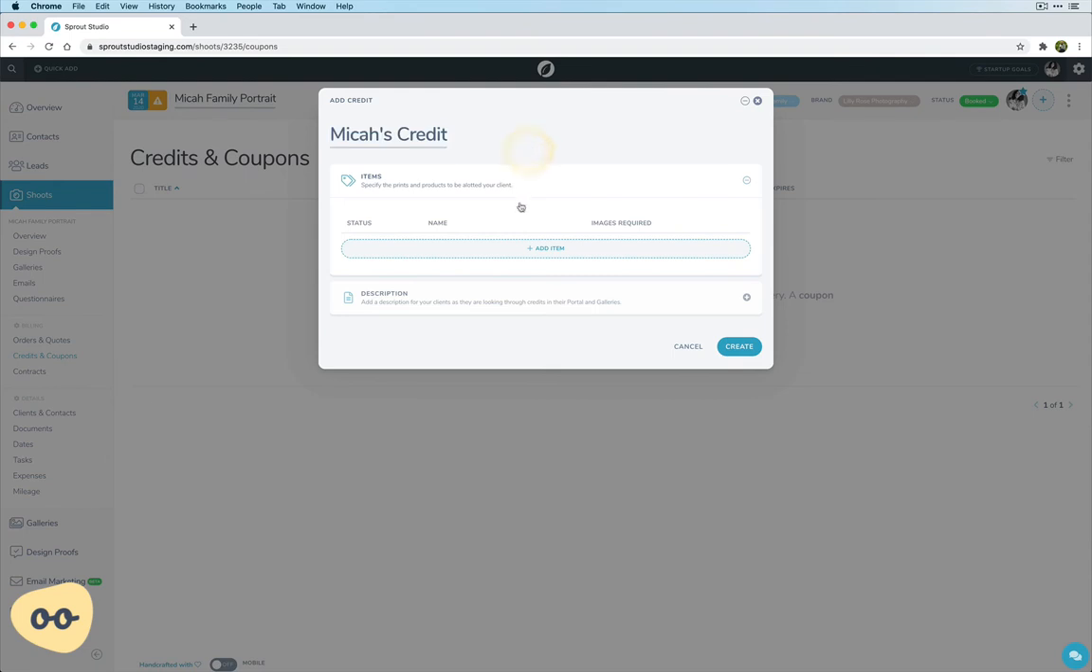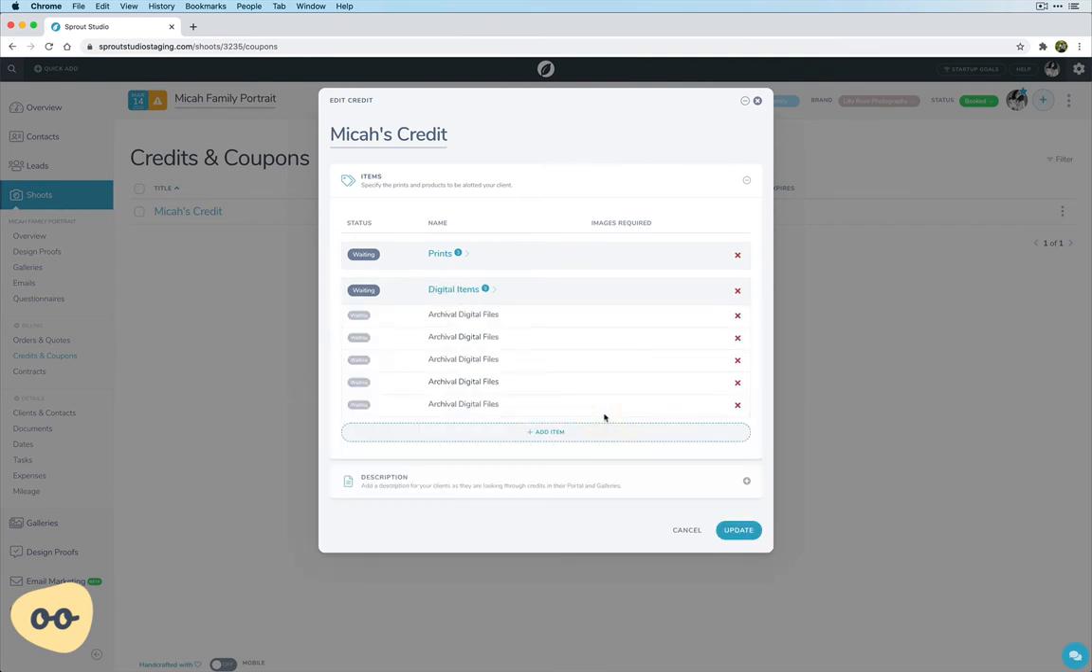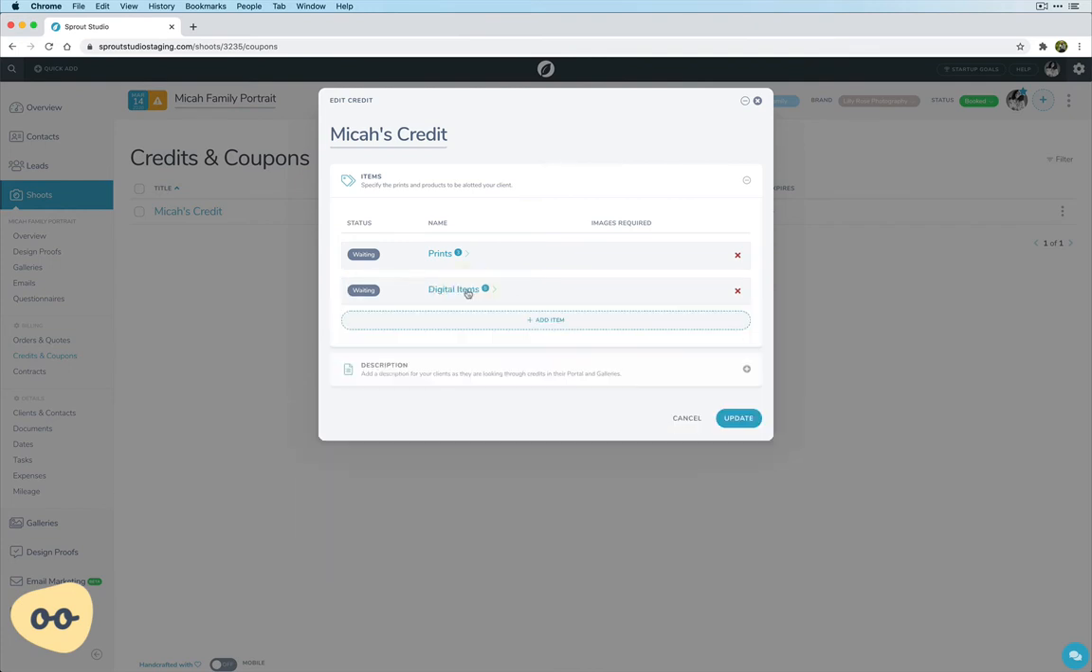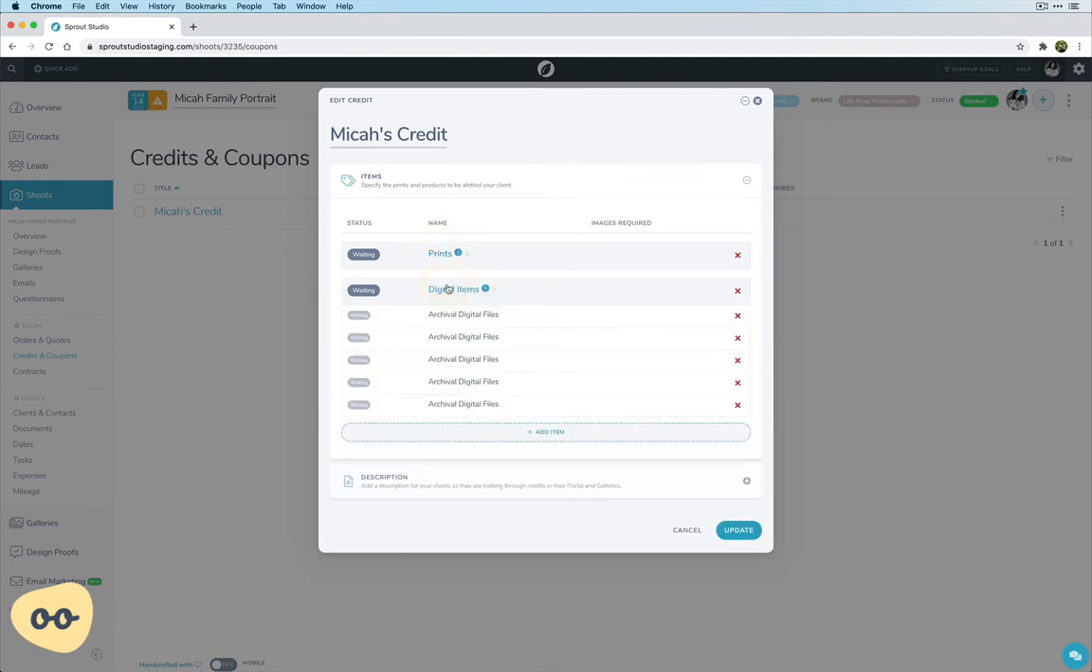So we're going to give it a name, and then we're going to start adding the items here. So let's add those prints first. I'm going to choose 8x10 print, and I'm going to give them 3 of them. So we're going to click add, and then we're going to choose digital, and I'm going to choose archival digital files, and we're going to give them 5 of them. So click add to order. So now you can see here, they have 3 prints, 8x10s, and they have 5 digital files.